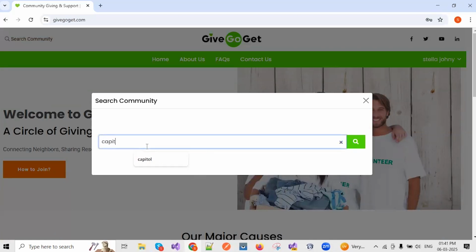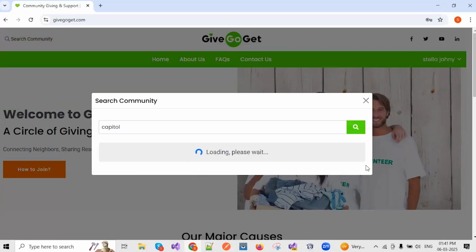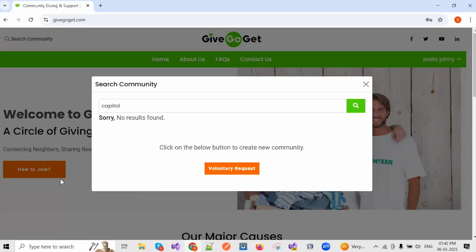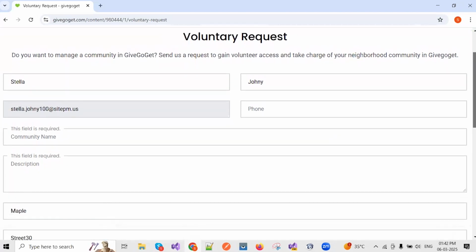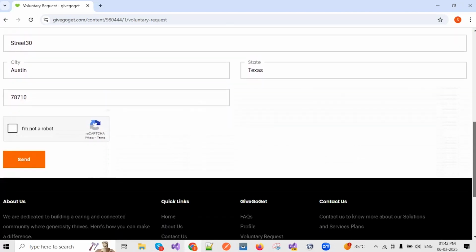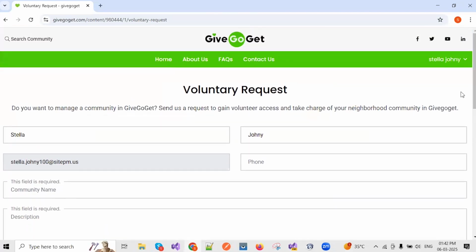So let's search with any keyword. When the community does not exist, the website allows users to send a voluntary request to create the community. So let's click on the voluntary request. Here, the user can provide the community name and relevant details and submit. Upon approval, the user gains voluntary access to manage and grow the new community, ensuring it becomes active and functional for other members.